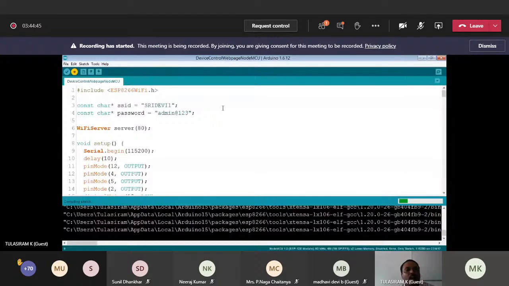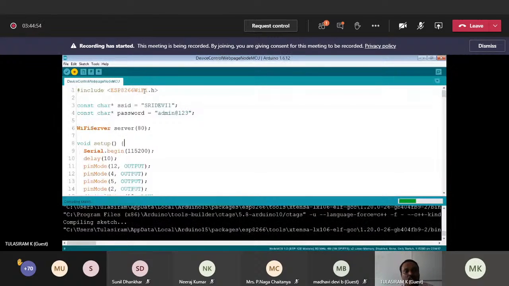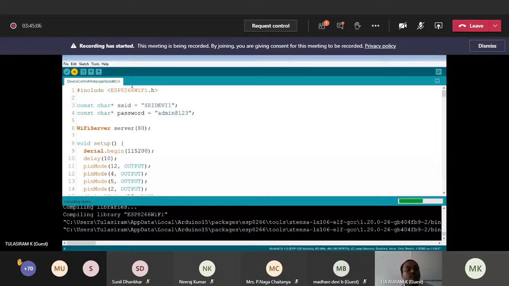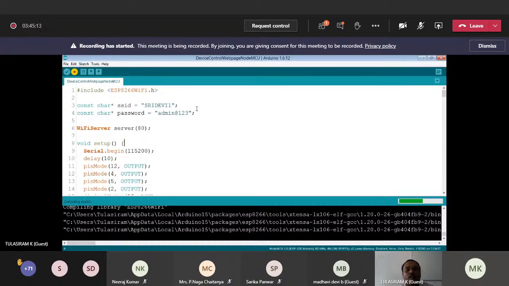Suppose I have not included this library file here, or that library file is not installed in your Arduino IDE, it will show an error while compiling. It will show which library file is required. So you need to install that library file. How? Sketch, include library, manage libraries.